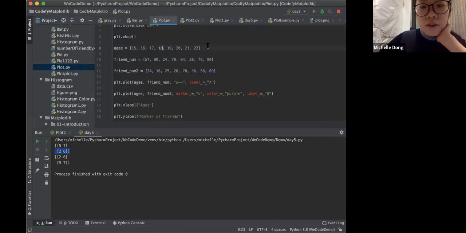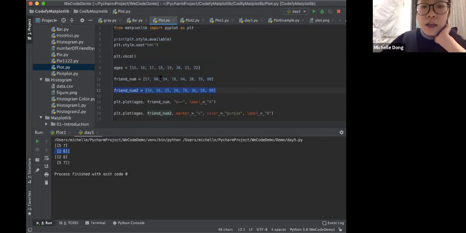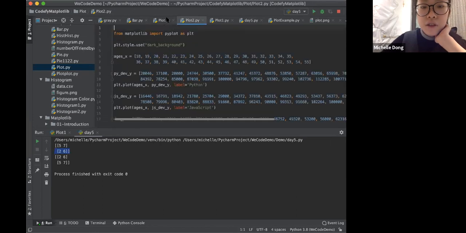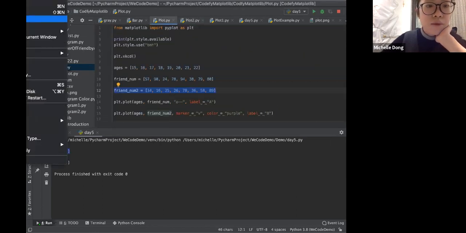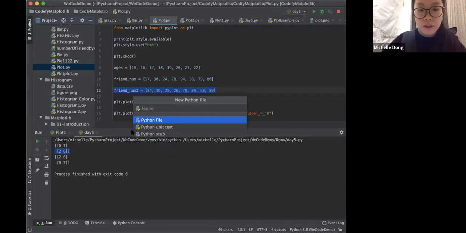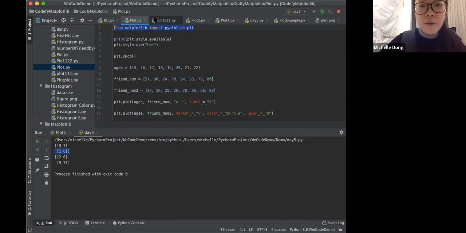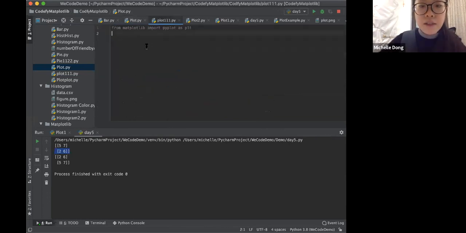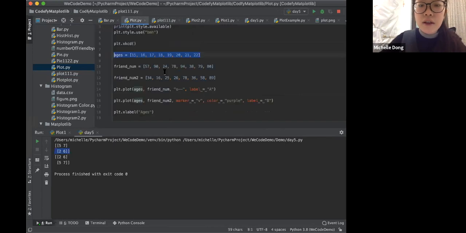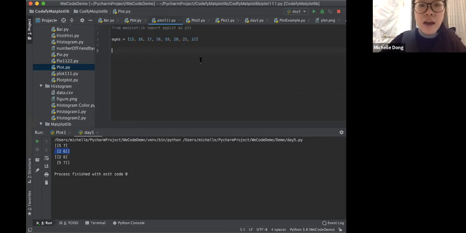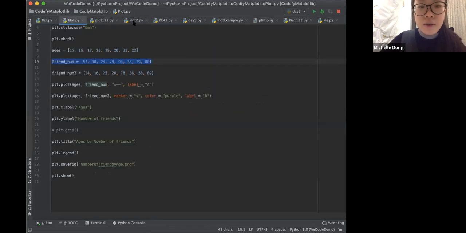First, if you want to plot something, you need to have the x value and the y value. This is a complex version, so let me get to a simple version. From matplotlib, import pyplot as plt, and then you have the x value. For example, this is the age of a student, and that's the number of friends the person has at each age. They should have the same number of elements because they correspond to each other.